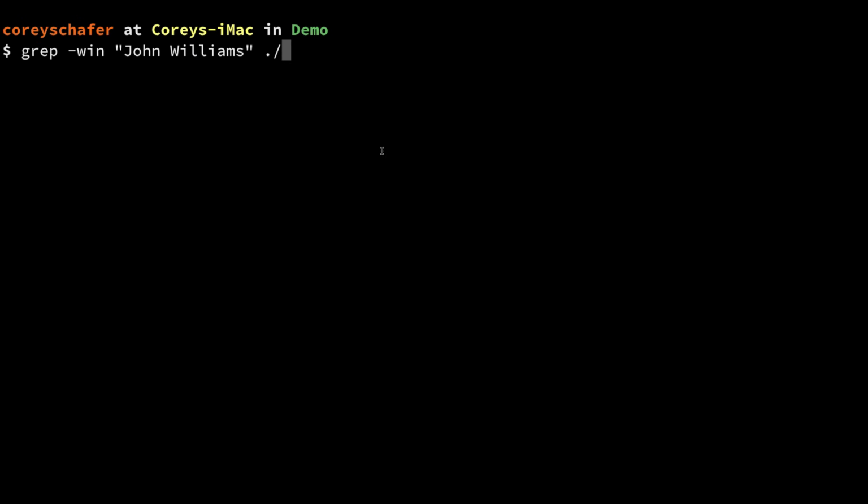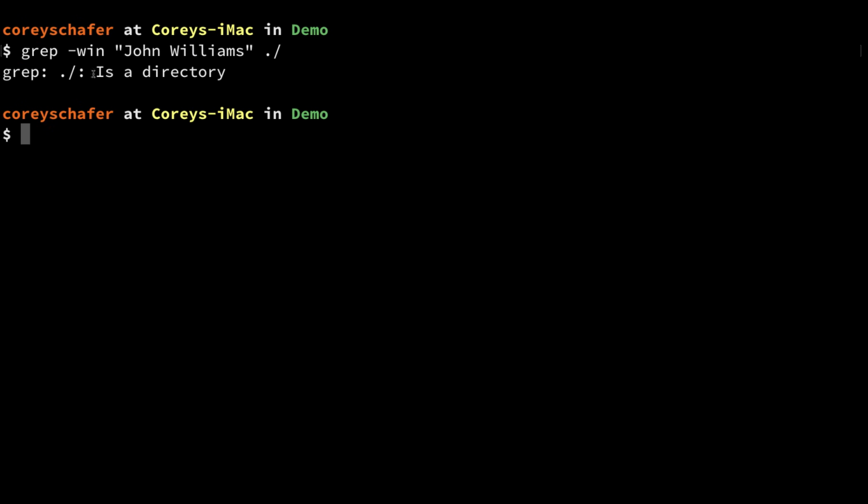Now remember, without the asterisk here, we got an error before saying that we couldn't search a directory. But if we add that -r option onto the end, it will do a recursive search, and it'll actually search all of the files and subdirectories using that R option.